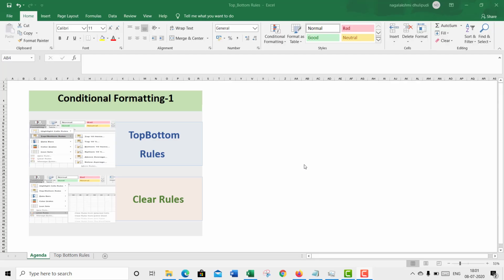In this video we'll see how to apply conditional formatting for top bottom rules and clear rules. In the previous video we have seen highlight cell rules and clear rules. In this video also I am using the clear rules option because while working with the different options I need to clear the rules. For that reason I have taken clear rules in this video.